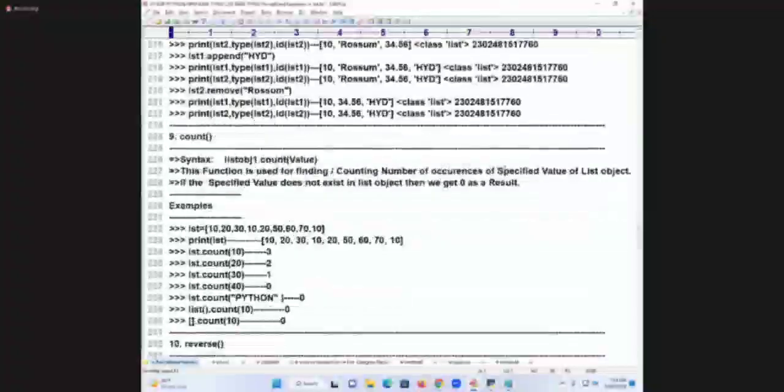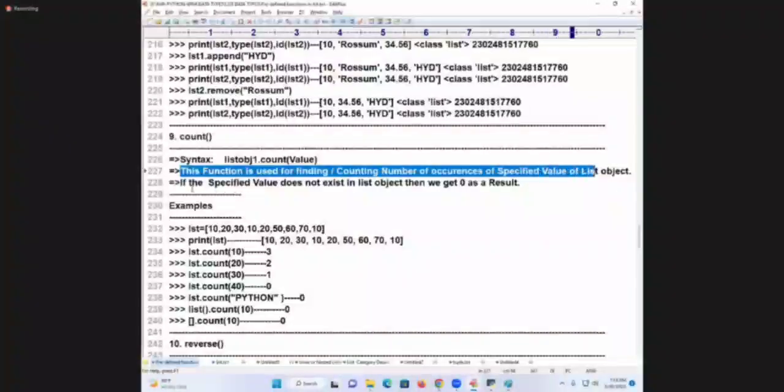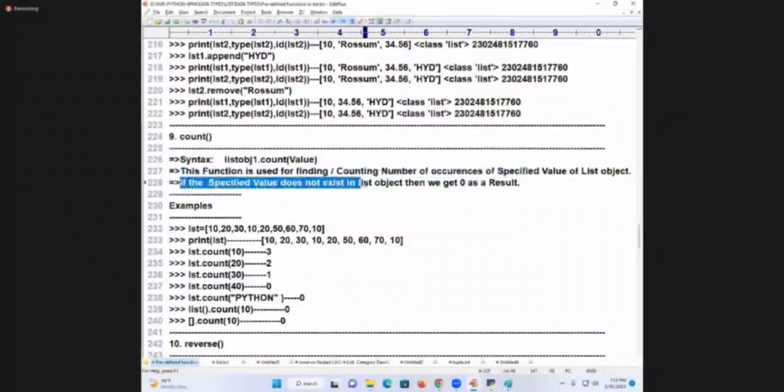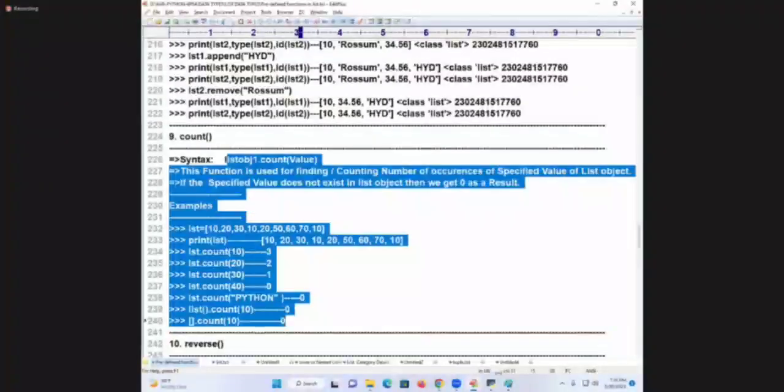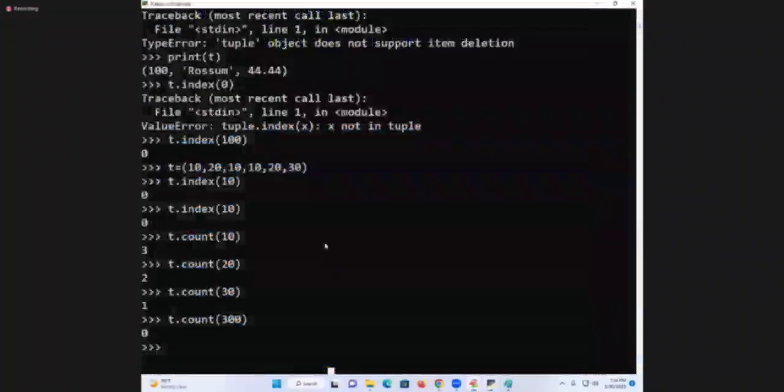This function is used for finding the number of occurrences of a specified value in the list object. If the specified value does not exist in the list object, then we get 0 as a result. 10 is available, Python is not there, so 0. Empty, not containing, I already told you. If you read this and come to the class today, you will not commit the mistake. This is called improving your subject, but our body will not cooperate to read the notes.